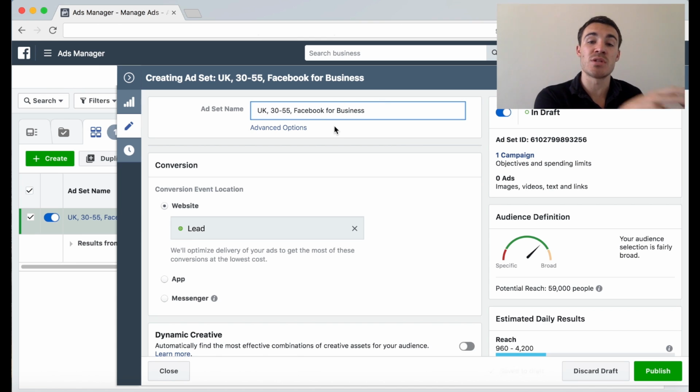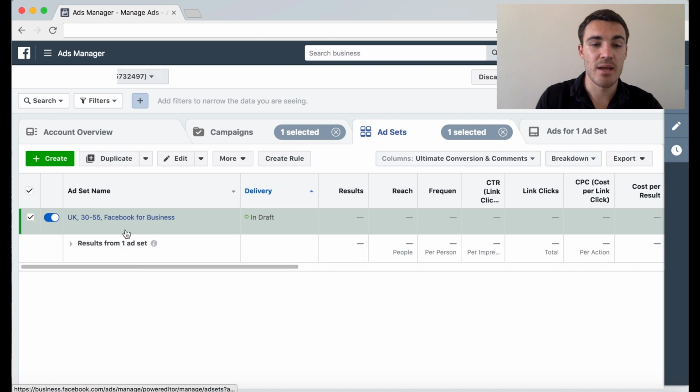Those optimizations and adjustments you make once the campaign is live are really important. So don't just ignore your campaign once it's up there. And this becomes more important if you want to test 12 different ad sets, as we'll often do for our clients. So let's go ahead and do that.